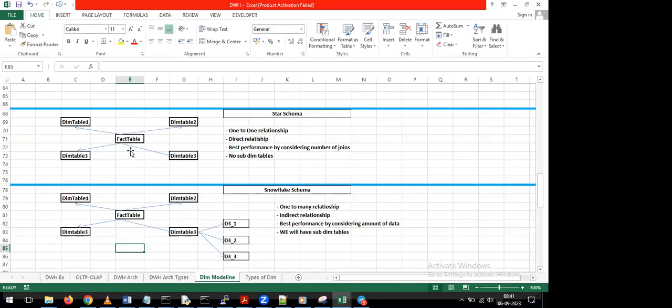And if we observe both the diagrams, from the fact table to the dimensional table, what kind of relationship are we having? It's a one-to-one relationship. Fact table to dimensional table 1, fact table to dimensional table 2, fact table to dimensional table 3, fact table to dimensional table 4. Like that, you are having the one-to-one relationship, or we can call it a direct relationship only. But coming to snowflake schema, what is going to happen? Because of having the multiple sub-dimensional tables, here we can see the one-to-many relationship, or we can see the indirect relationship between our fact table and dimensional table.